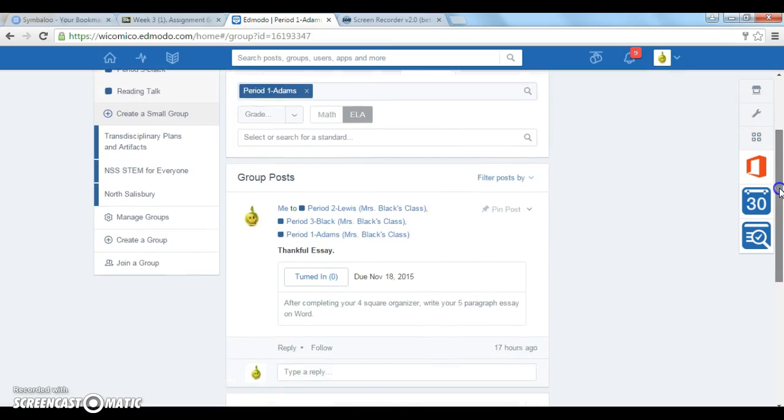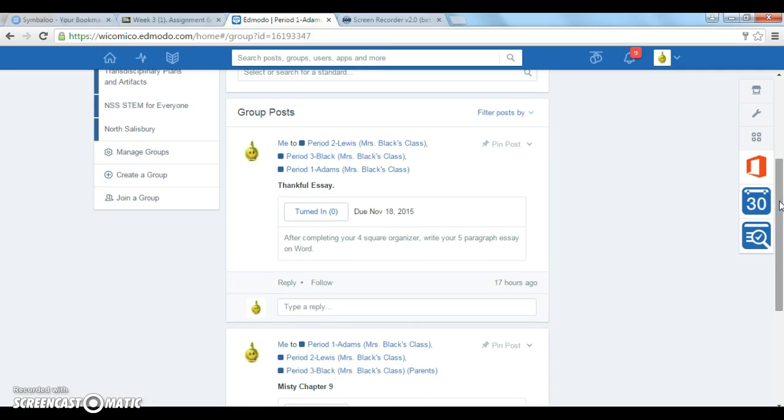Another thing that's good is my kids are elementary students, so they don't all have email accounts. So if I want them to work collaboratively on an assignment, I can put in a Google Docs link and they can go to that from Edmodo and work on their assignments together.